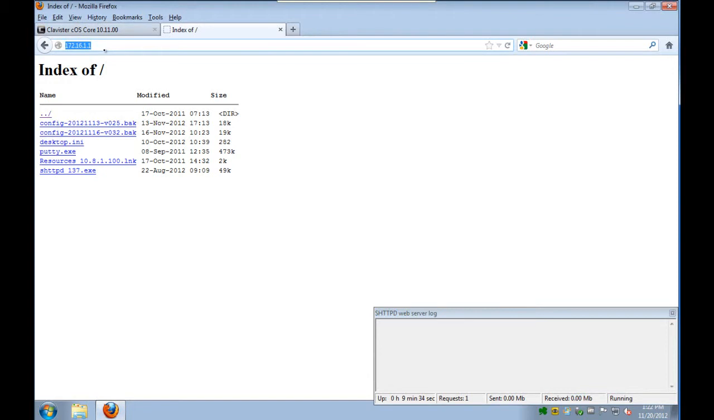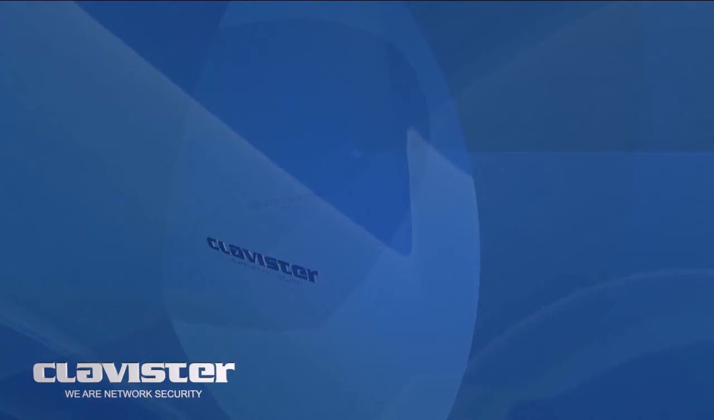We can also start the web server log and refresh the browser page and verify that we have a visitor coming to the web server. So that concludes this chapter.